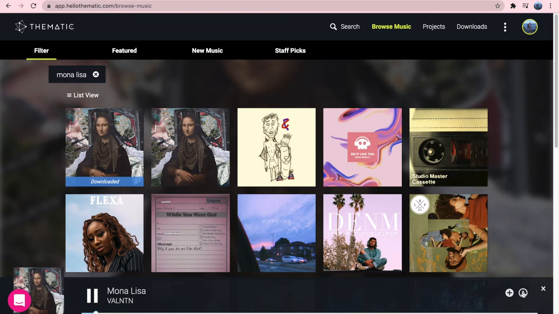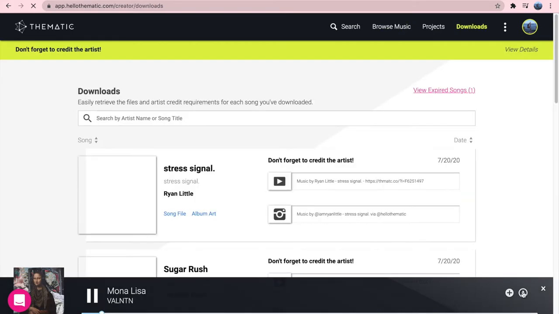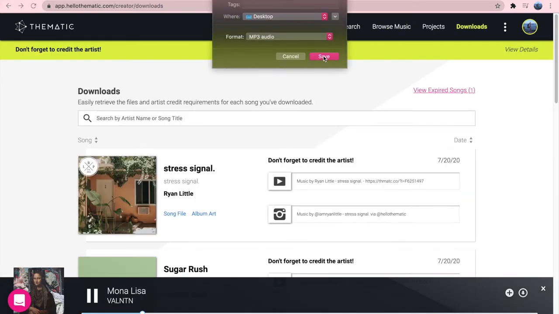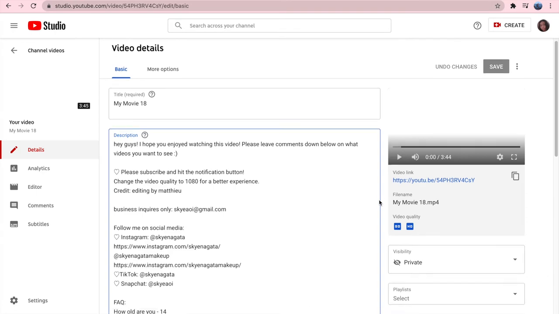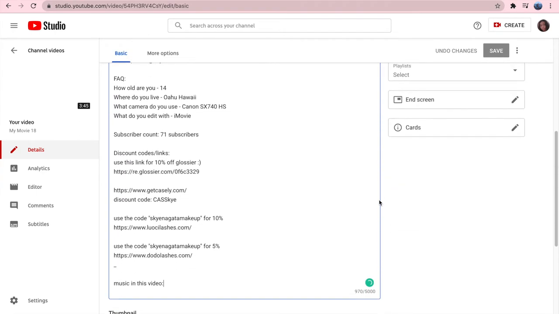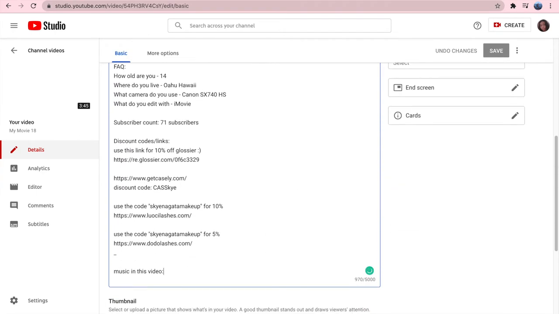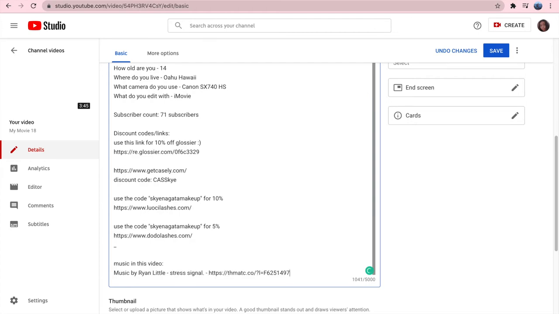After you selected a song, you just want to download it using the arrow button on the bottom and save it to your desktop. And then you want to make sure that you copy the link. And then when you're uploading your video on YouTube, don't forget to paste the link it gave you in the description box.